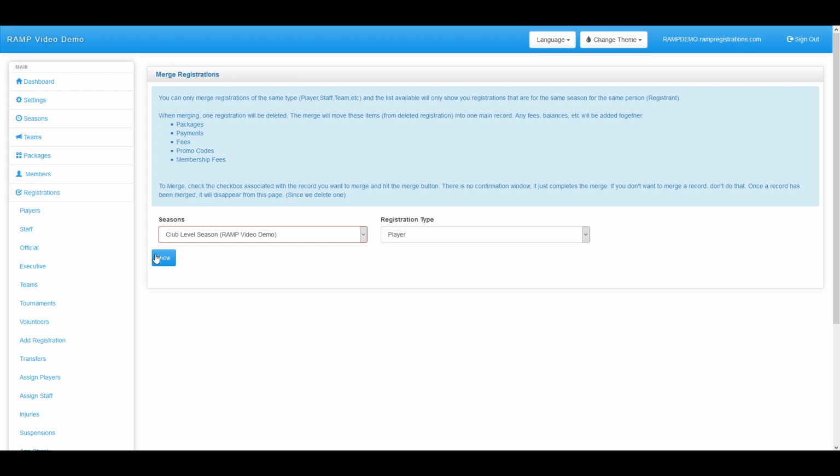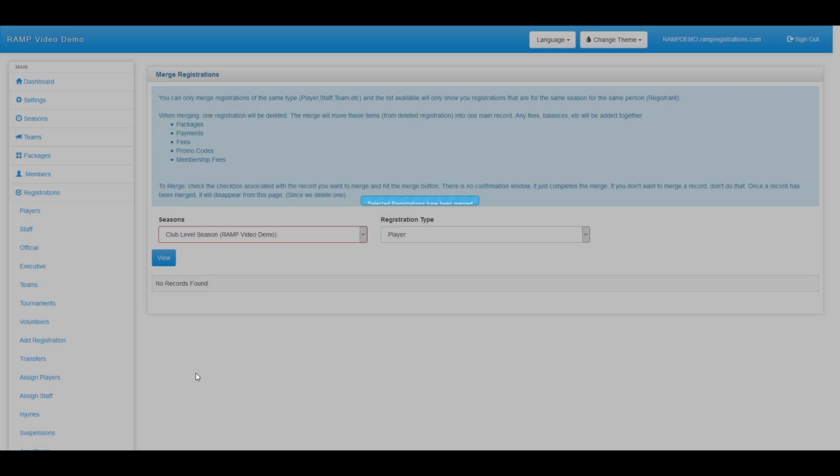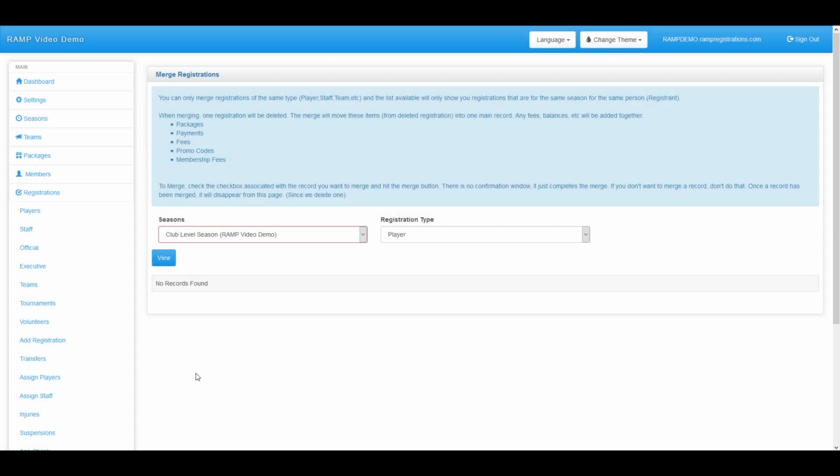This causes a problem because now you have two registrations, sometimes under the same division, same player, same account, same everything, but they're in there twice for some reason, and you don't really want that. What merge registration allows you to do is find two people that are the same like that, so same account, same information, check them off, and if they're under the same season, merge those registrations together. That registration is now one registration instead of two, and all of the packages, payments, fees, and promo codes have all been combined into one. So now you don't have them sitting in there twice. They were already just one member. They just now aren't sitting in your registration system twice as two separate registrations.